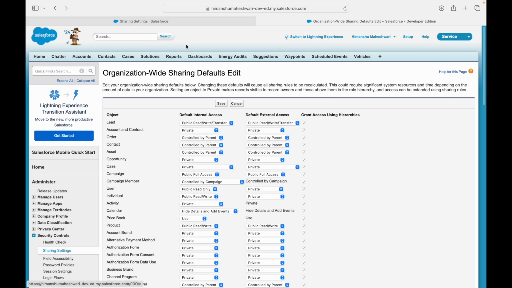So whatever records you create, let's say this account is private, right? So tomorrow if you log into the system, you create an account. Will you be able to see accounts that Himanshu created? No, you will not be able to see it. You'll only be able to see accounts that you created and you can only play around with them. That's the meaning of private sharing.